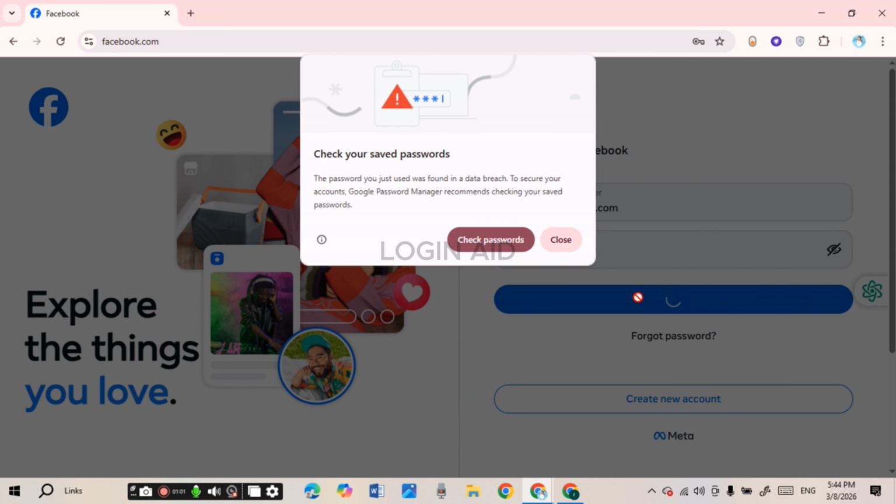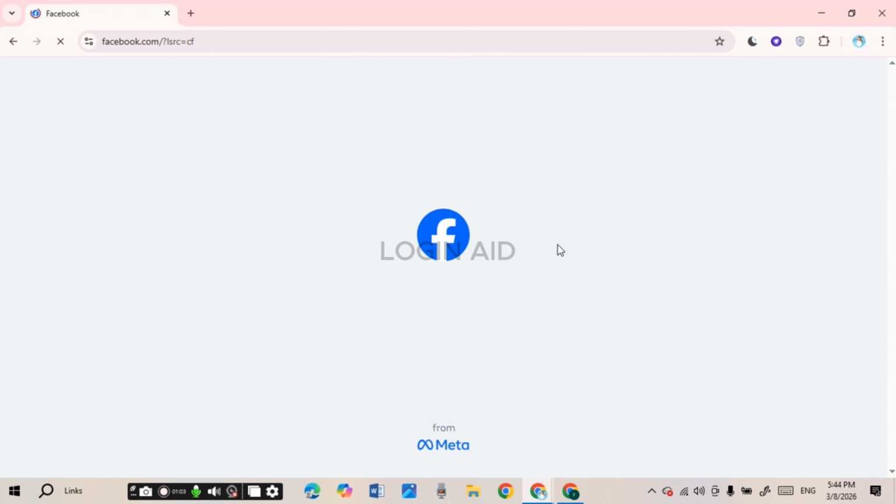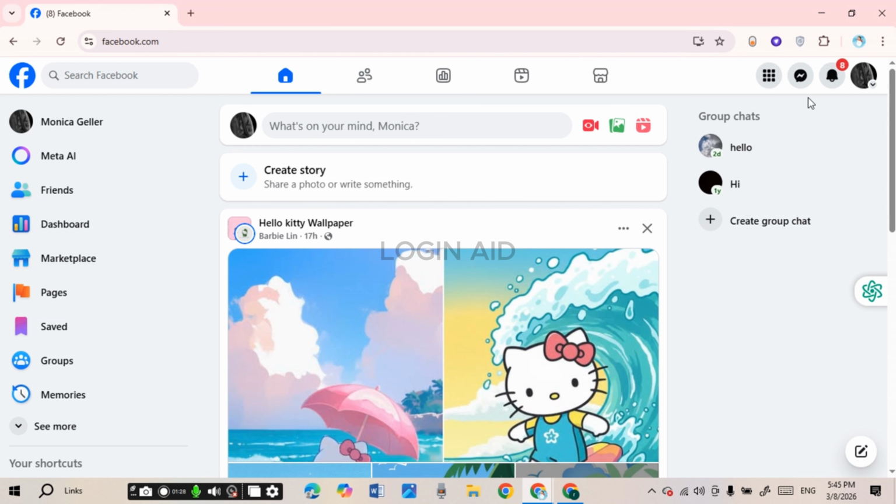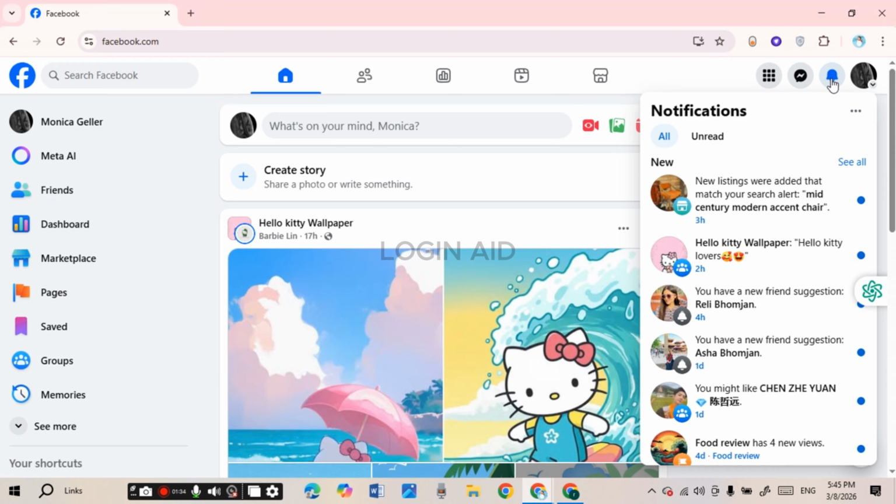Now in your recognized device and browser, you can see over here you'll directly be logged into your account. Now after you're logged in, what you can do is simply access the notifications by clicking on the notification icon that you can see on the screen. Now over here, you'll be able to see the approval message. From here, you'll be able to approve the login in another devices. So like this, your problem should be solved.